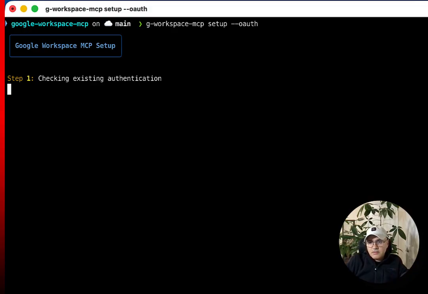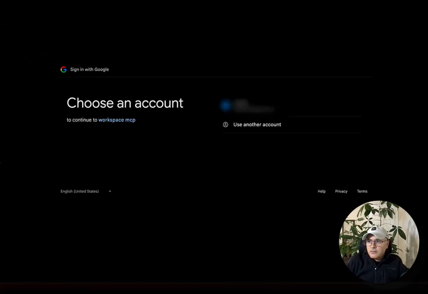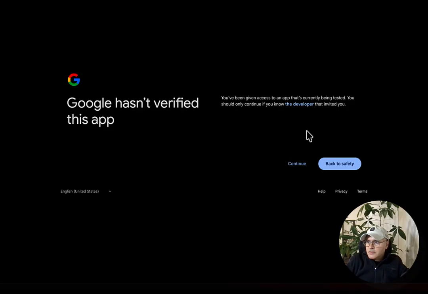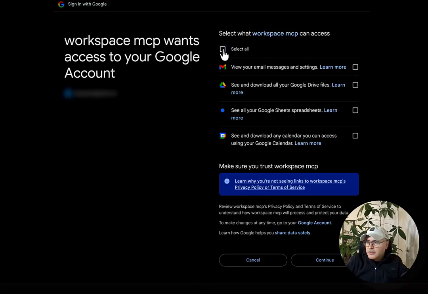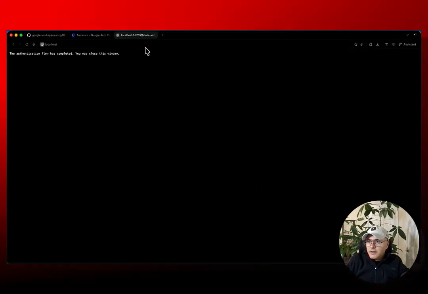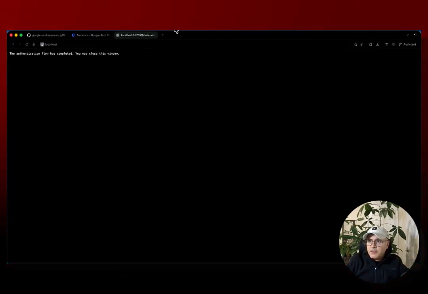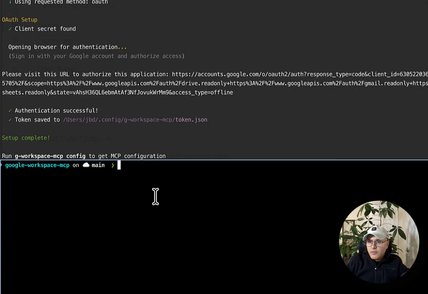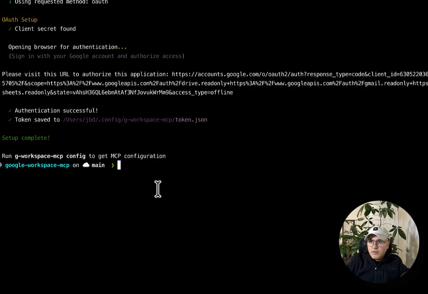It's going to check to make sure everything is there. And now it's going to ask me to log in. Okay, continue. And select all, continue. And that's essentially it. So we can close this window. Let's bring back. And now we are here. So that's it. Now the only thing we need to do is configure this.